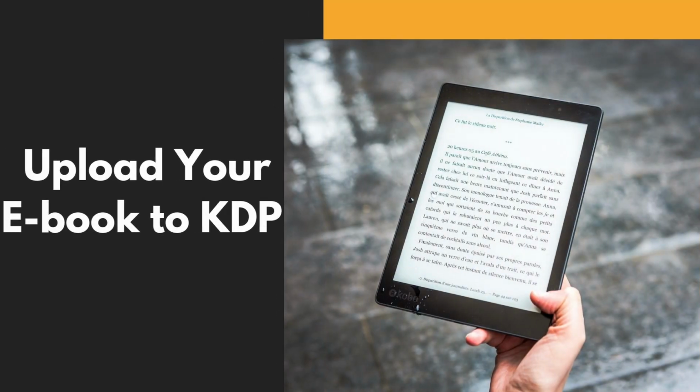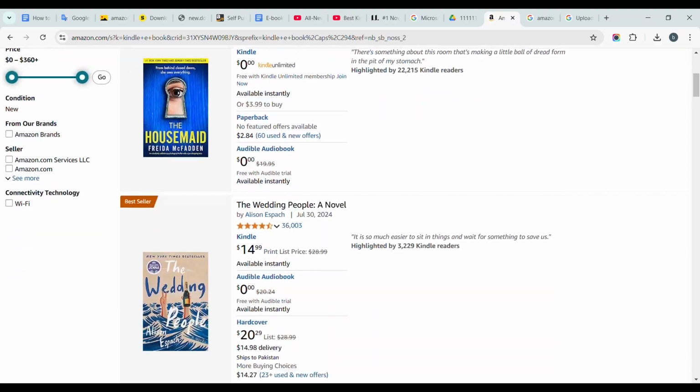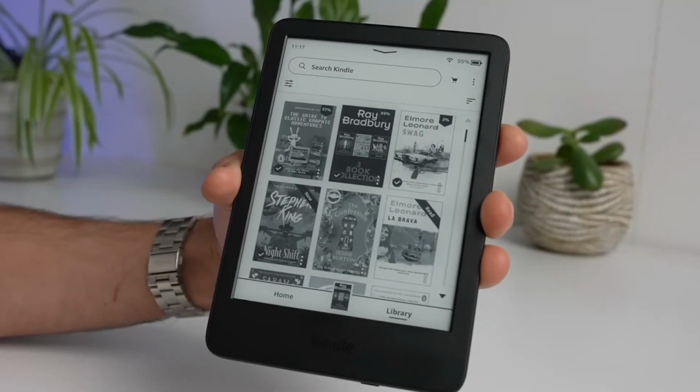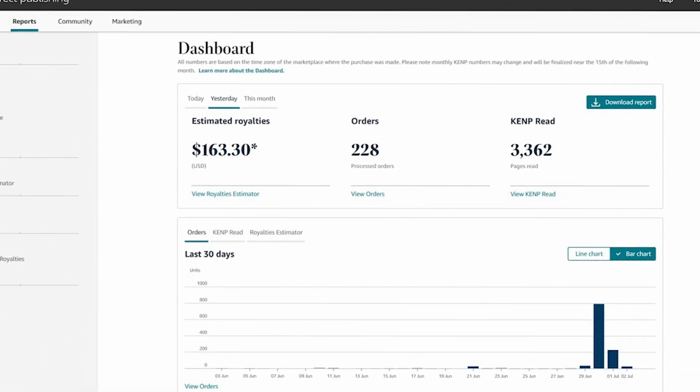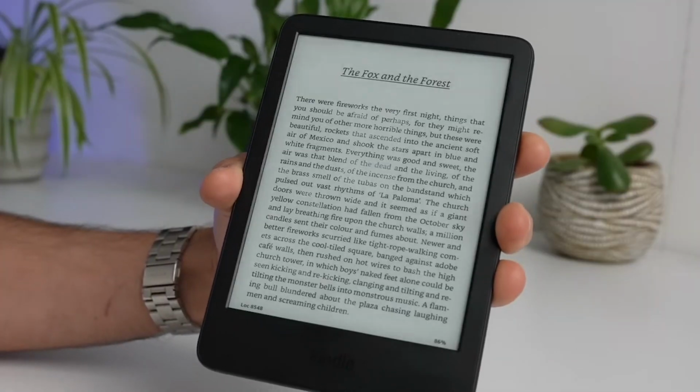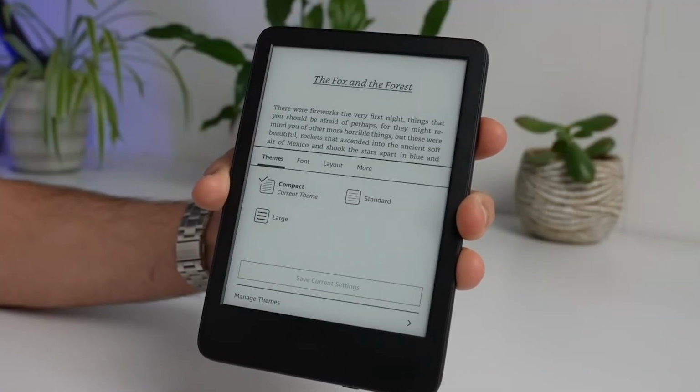Upload your ebook to KDP. Now that your account is set up, let's move on to uploading your ebook. Head over to your KDP dashboard and click on Create New Title, then select Kindle ebook as your format.